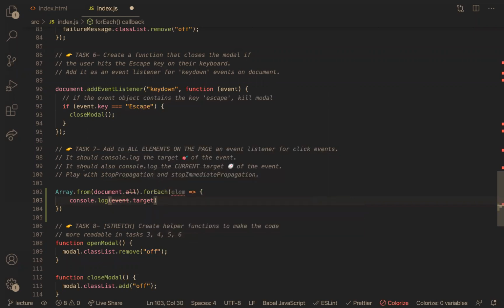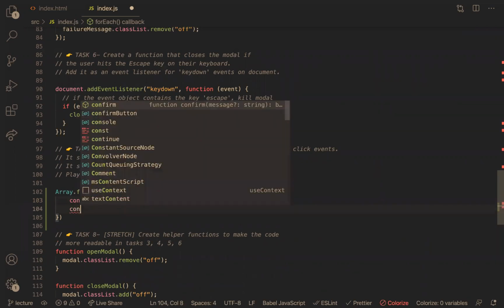And then what else does it say? It should also console log the current target of the event. So the current target of the event is not, for example, the button itself, but whatever the next one up is. So the current target is going to change every single time. The event.target will always be the same. It will always be whatever the most deeply nested thing that you have clicked on is. But the current target will be whatever other target it is as that bubbles up. So that's something that is going to change because it's going to trip from the button to the div, all the way up to the document. So we want to console log that as well.